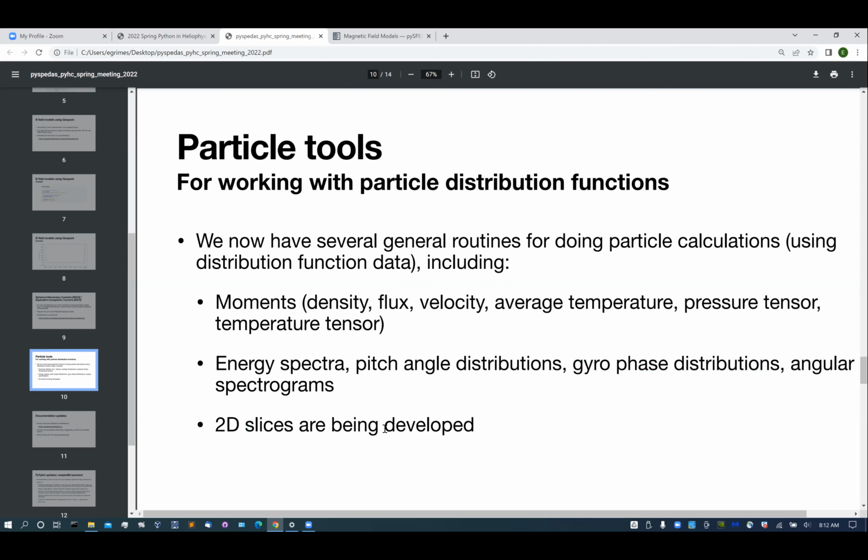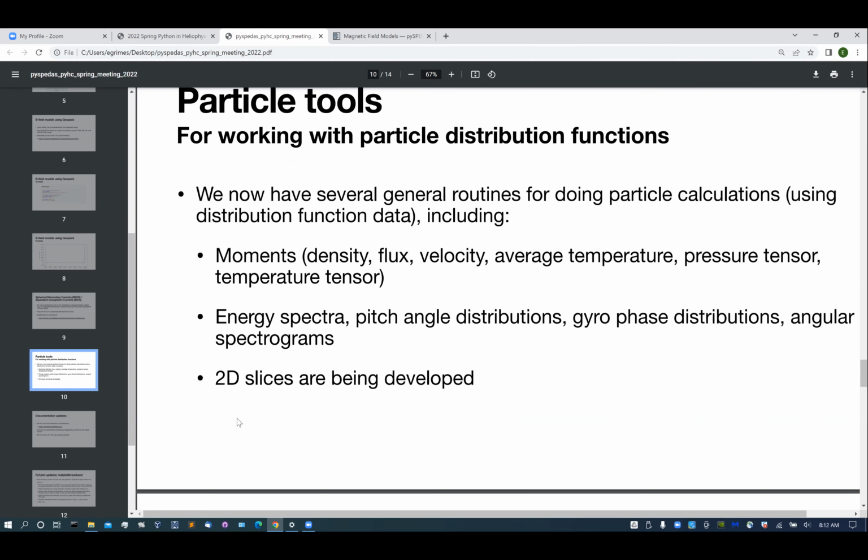The 2D slices are by far the most requested feature in PySPEDAS. I get that every couple of weeks now, someone asking about that. So that's the big feature that we're developing right now.